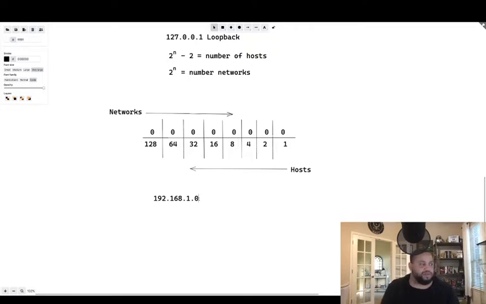Now, the first address is called the network address. And there's another address on here that's important. This one is called a broadcast address.